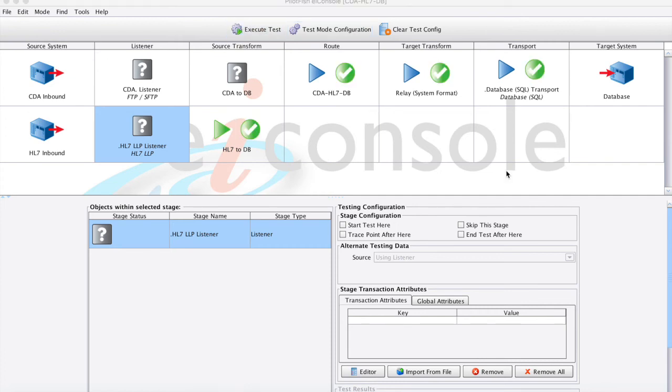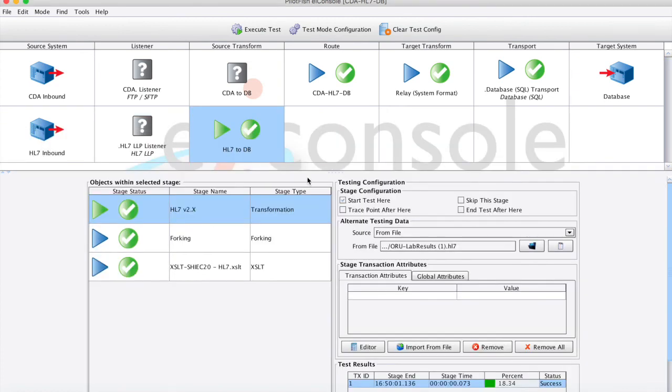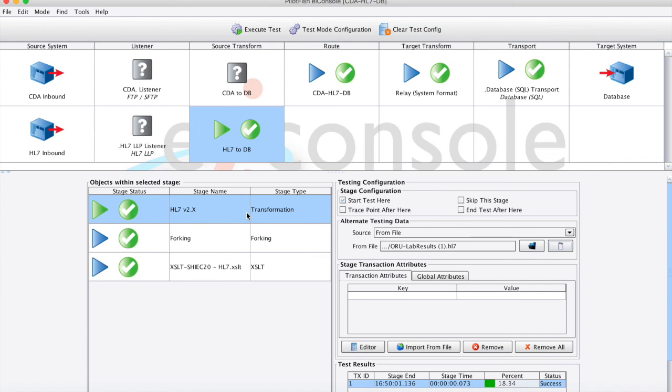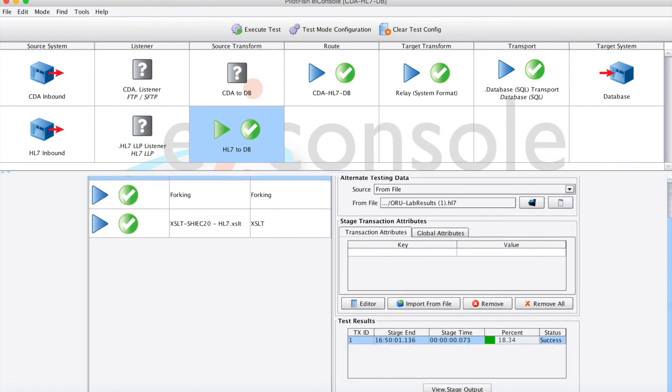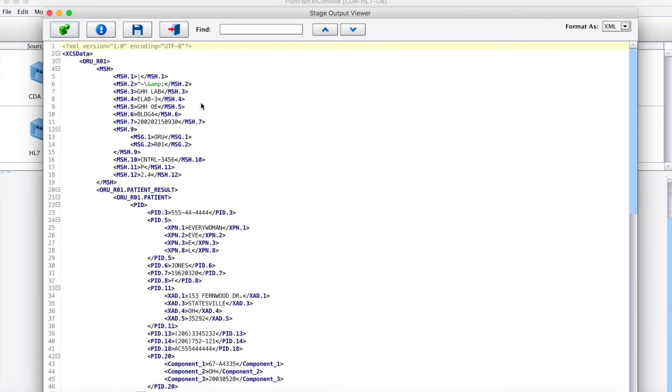Once I execute that test, you'll see that I have all green check marks, which means success. If I were to have any red X's, that would show a failure. I can then drill down and look at the data that I just tested. Here I can see the sample file of HL7 that I fed it for the test. I open up this stage here. This is the XML representation of that data that was created.